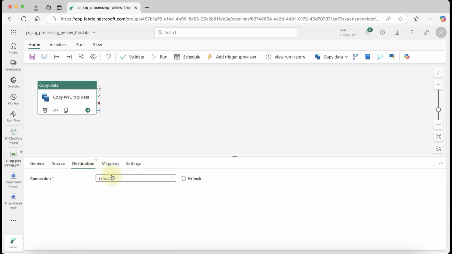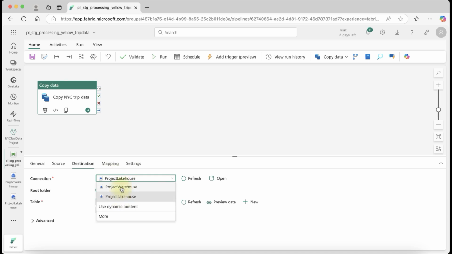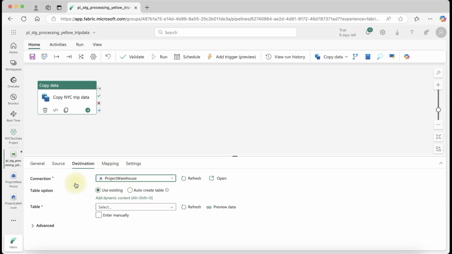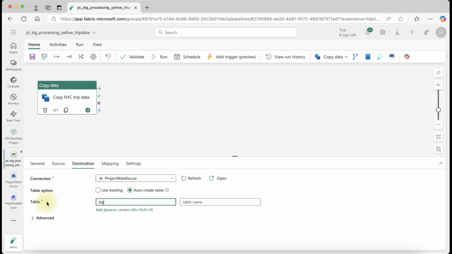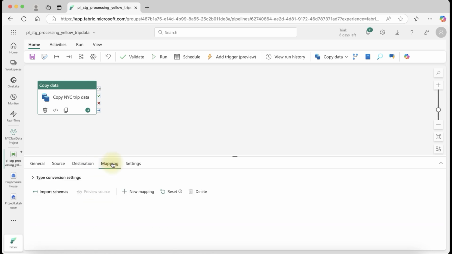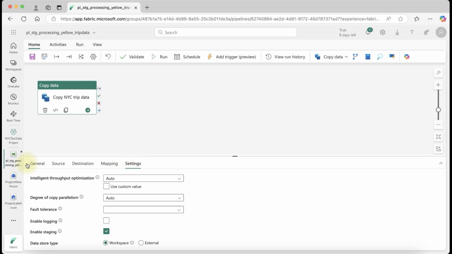Destination: now go to the destination and configure it as the project warehouse. Let's choose the project warehouse, and I am creating this for the first time for yellow trip data. So let's choose auto create table, which automatically creates the table in the warehouse, in the staging schema, and name it yellow underscore trip data. Okay, advanced, leave it by default for now, and mapping and settings also leave by default.